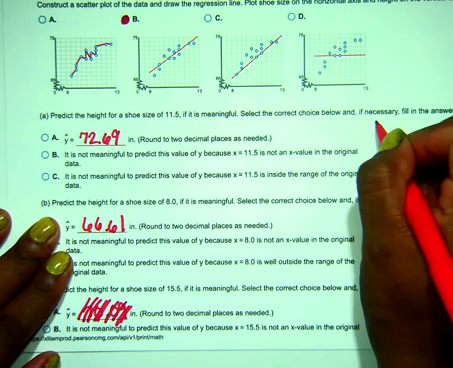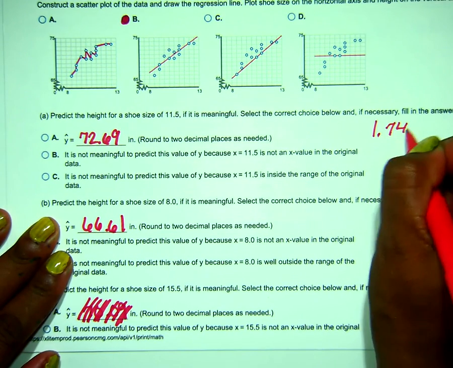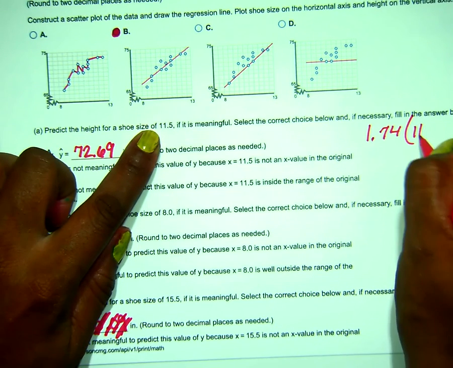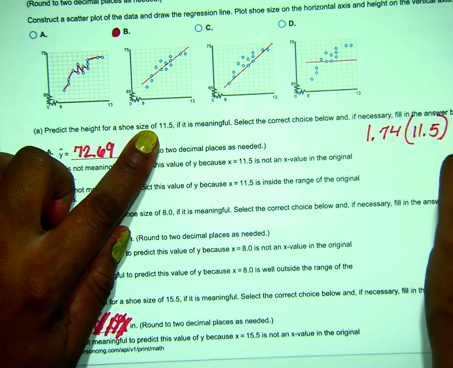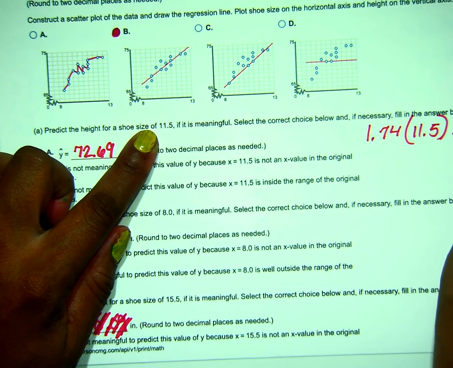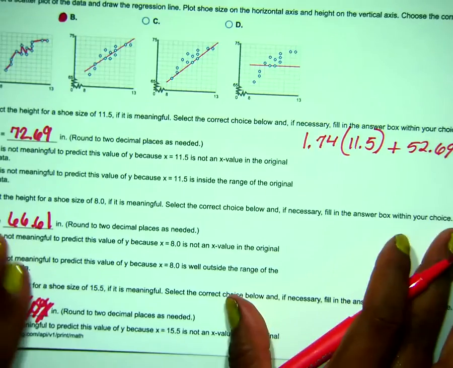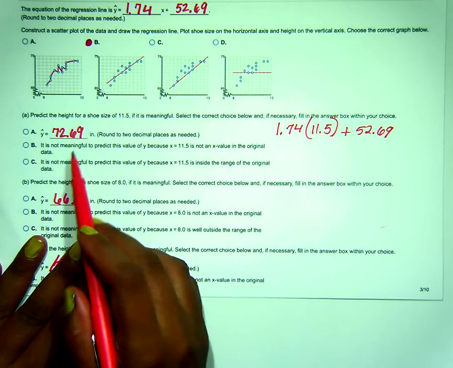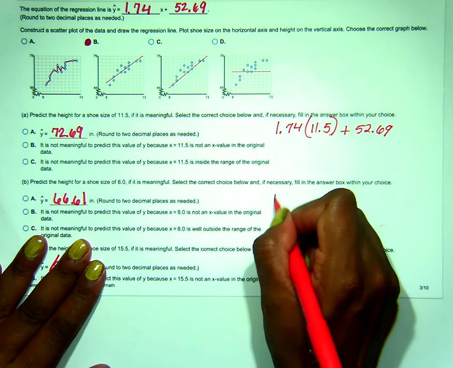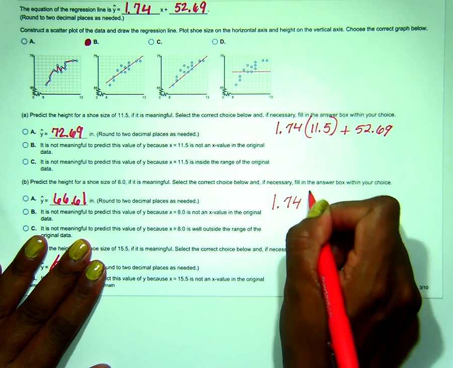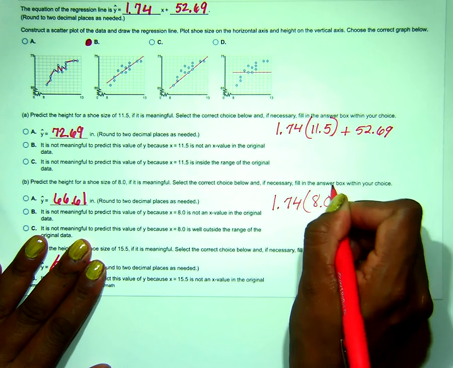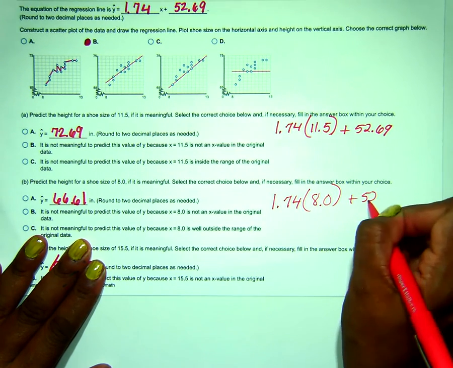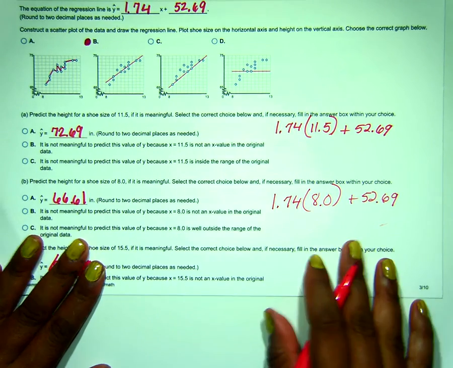Now we're going to use that same equation that we wrote down and substitute our values in. So we're going to have 1.74 times 11.5 plus 52.69. And you can't see it, so let me zoom out for a little bit. That's where we're getting this number from. Then this one, using the same equation, substitute your value of x as 8.0 plus 52.69.